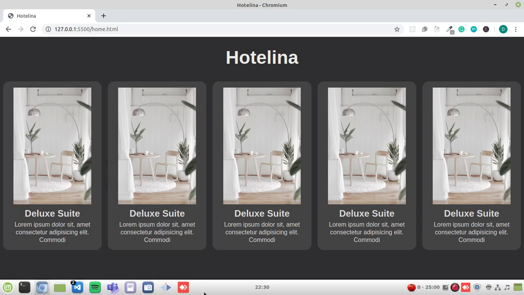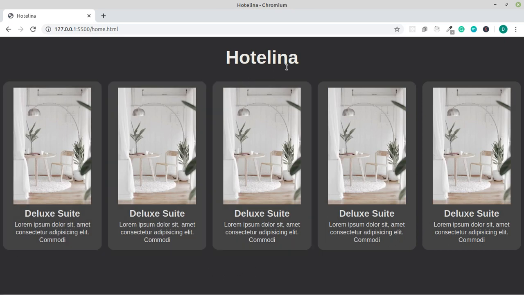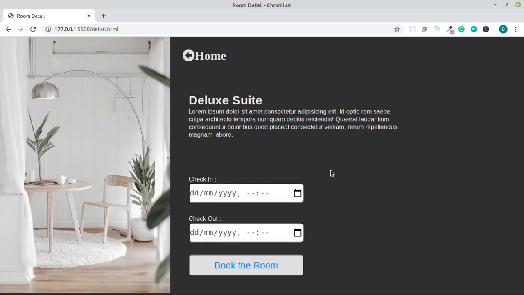So hotel management system app, I've just named it Hotelina. I think that's a cool name. And then we have a few cards over here. These are basically divs, and I've just duplicated the image and the text, and any of these cards just go to detail.html, and this is how our detail looks like.